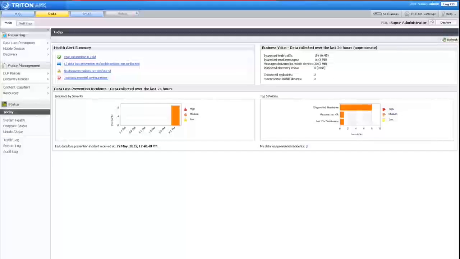What we want to do today is go through an example of data theft using the WebSense Triton infrastructure. So from here you can see everything is all set up. We have the web, the data and the email all linked together in a single interface. We're of course going to be focusing really on the data side of things.